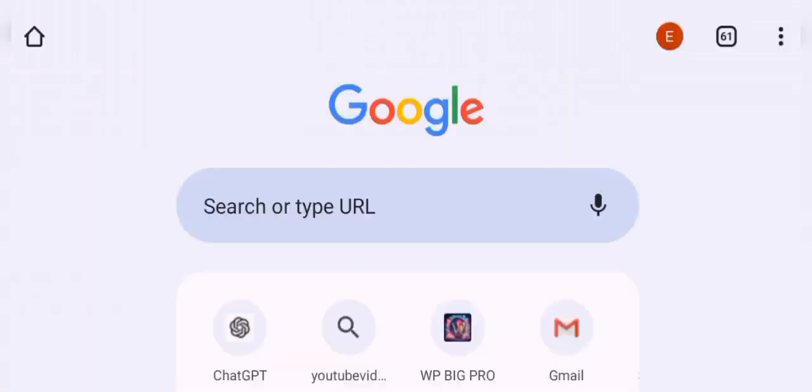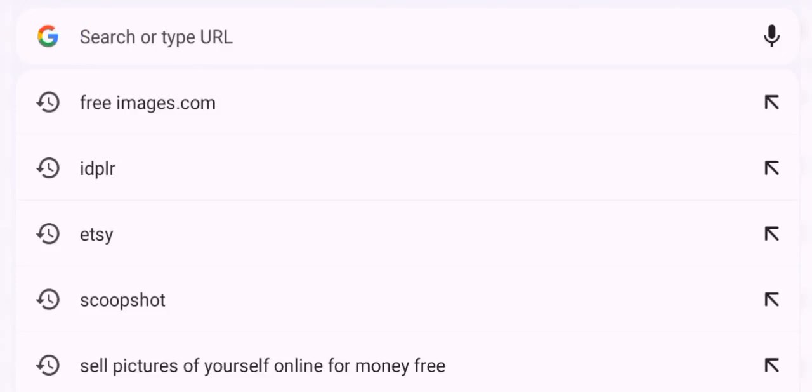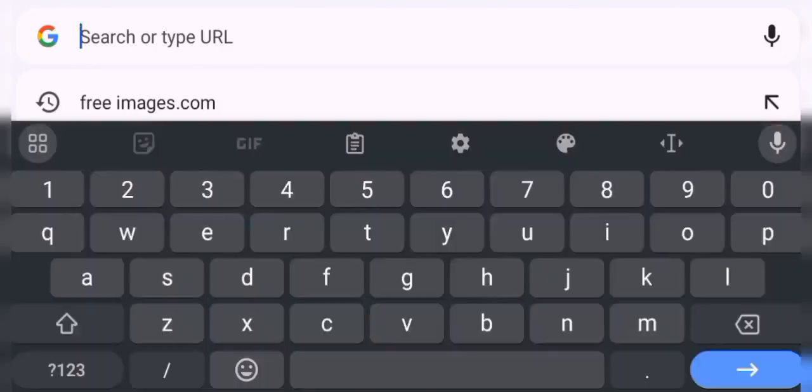You head on to Google again and dial in this keyword known as Etsy.